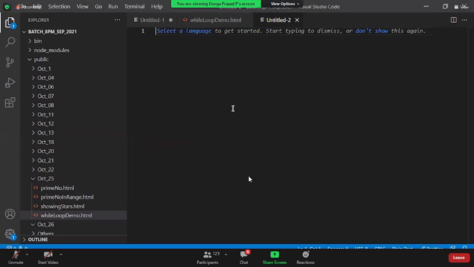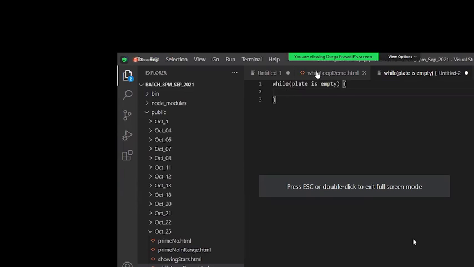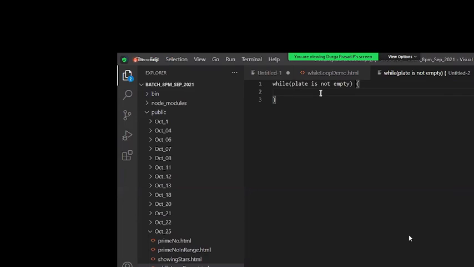If it is the first case, I'll simply say while the plate is not empty. Now you have to take the spoon, lift the food, etc. These are the steps you're going to do over here.